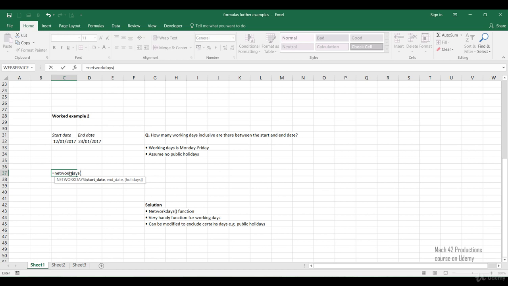right. Now we've got 3 arguments, 2 of which are mandatory, the start date and the end date, and the third is optional, and that's holidays. Now that's what I was just mentioning here, where you could modify this function to basically exclude public holidays as well. So for this example, we won't be doing that, so we'll leave that blank. Okay, so it's really easy. We just enter a start date and an end date.